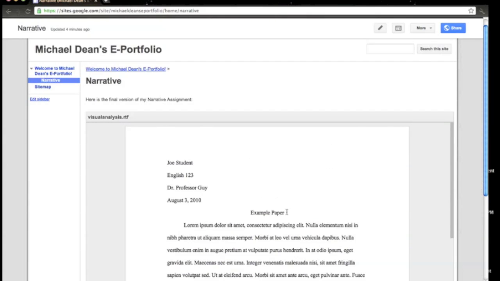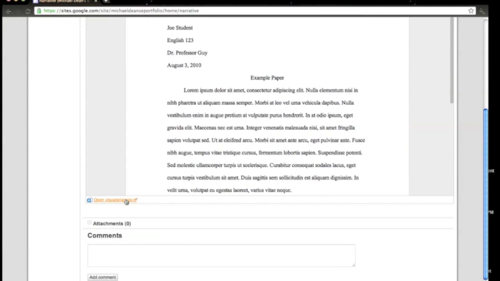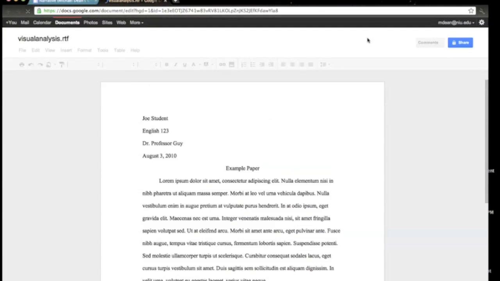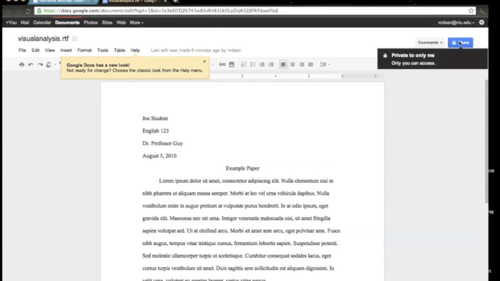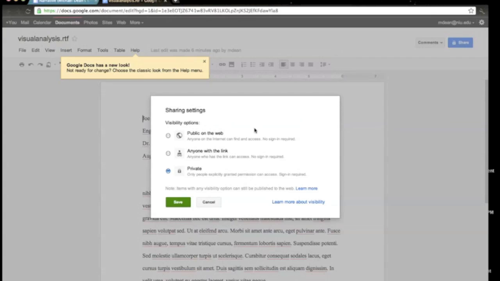Now I'm just going to double check that it is indeed viewable. We do that by going down here and clicking on the file name at the bottom. You'll see that it gives us a closer up view of it. It allows us to edit it if we want. But we want to go over here and take a look at the share tab. Right now it's private so that only I can see it, and we want to make it so that more people can access it.